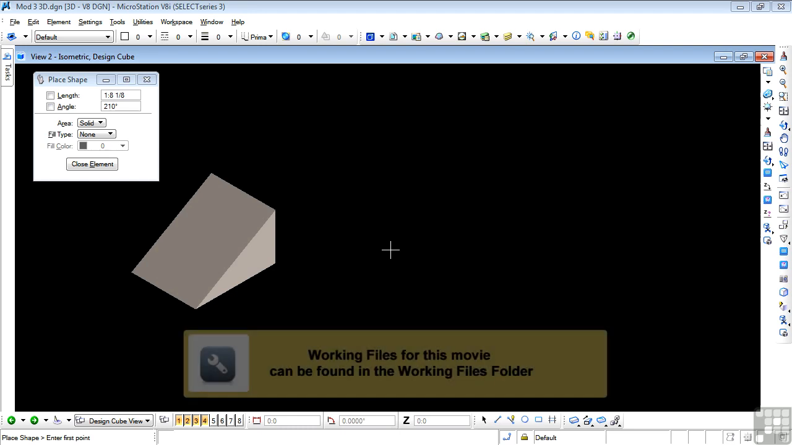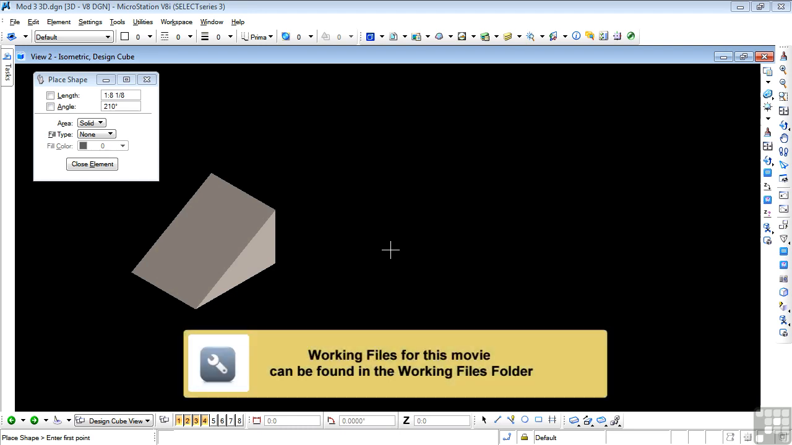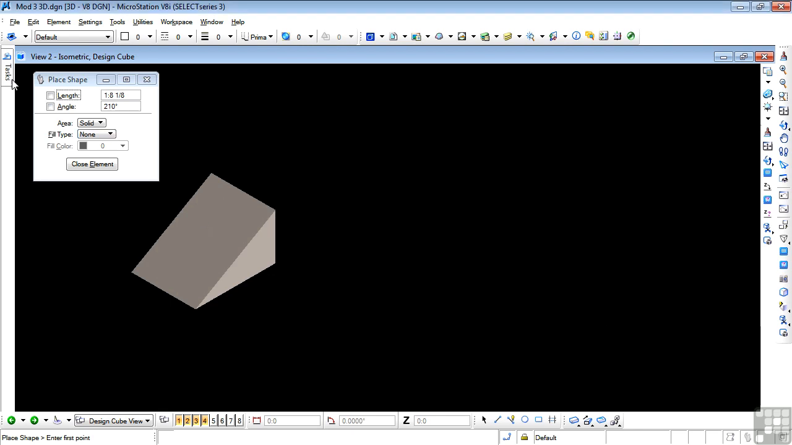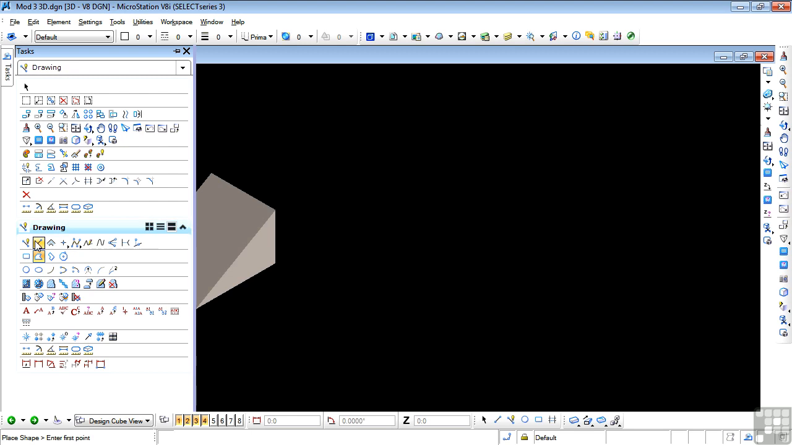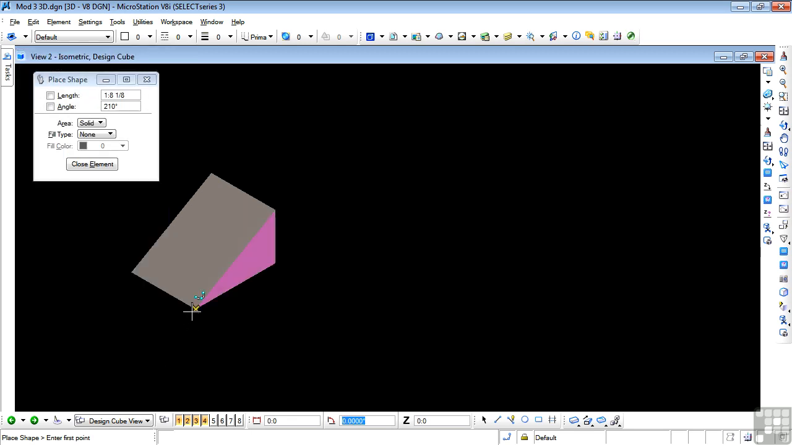Now, so far so good, but what about sloping faces, as we can see in this wedge block on the left? Well, I'm going to draw this. I'm going to use the Place Shape tool, and I'm going to start at this bottom corner and draw this end face first. So I'll pick a point.